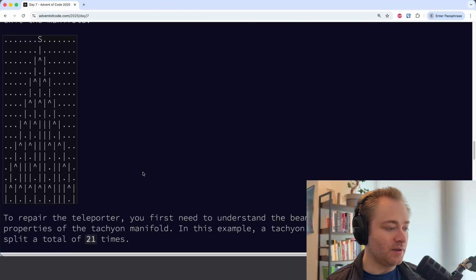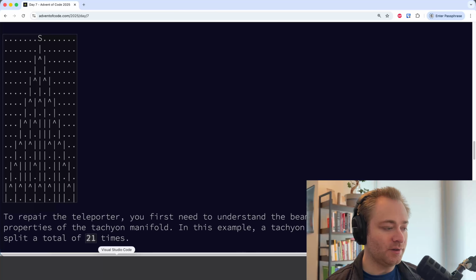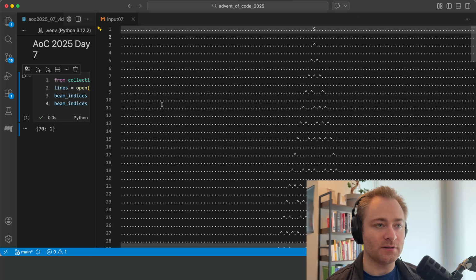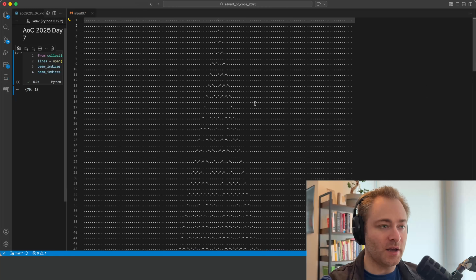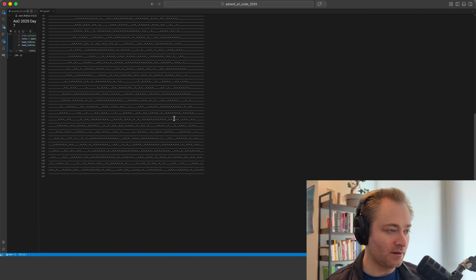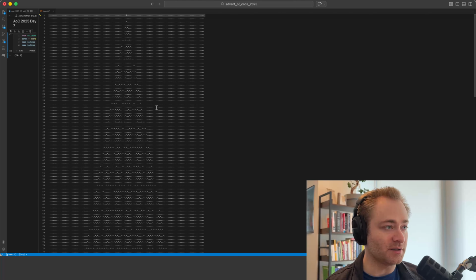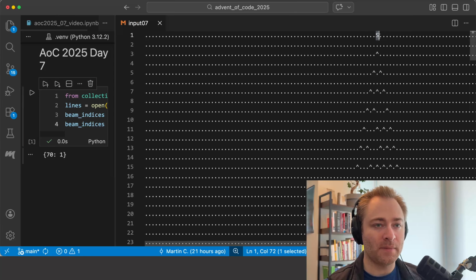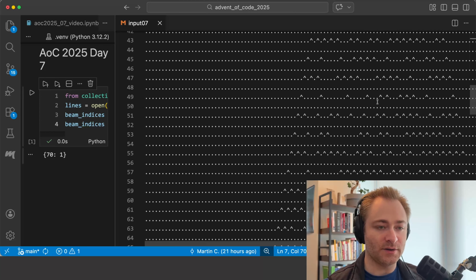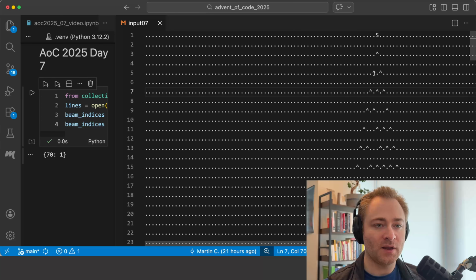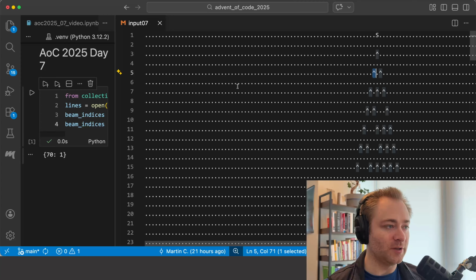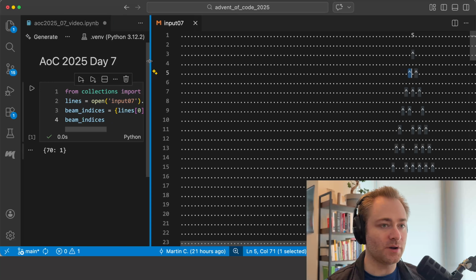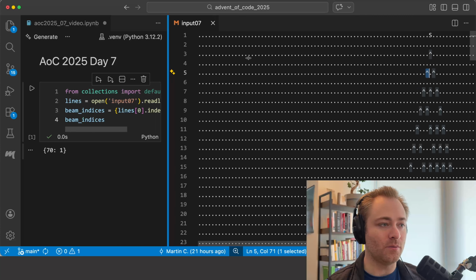So let me show you the full input they give us. So that's just what it looks like. Let me maybe zoom out so you can see the full thing. It looks like a giant Christmas tree, basically. And we've got our source at the top, and then we've got all these carets, which they call splitters. And so we want to know how many of these get hit by the beam, basically. So that's the question for part 1.